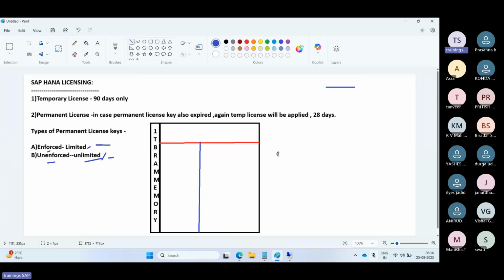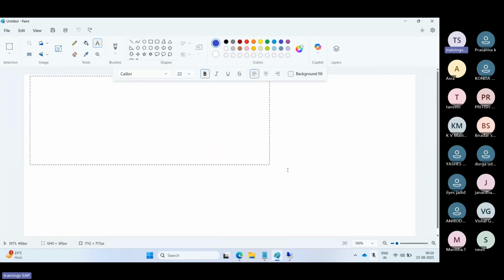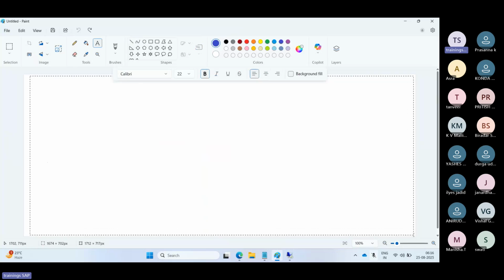Okay, these are the HANA license keys. Then the next important concept is the SAP HANA delta merge and savepoint interval.